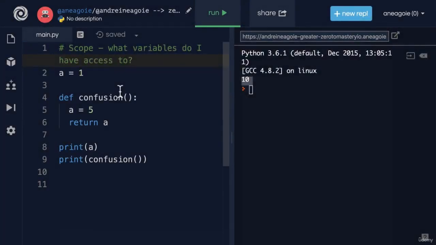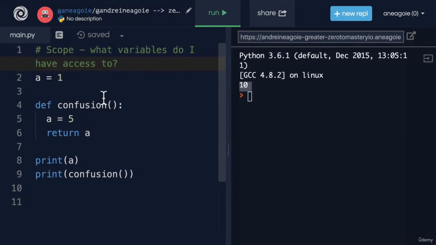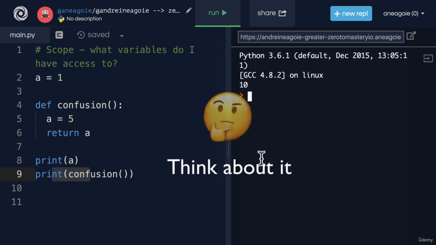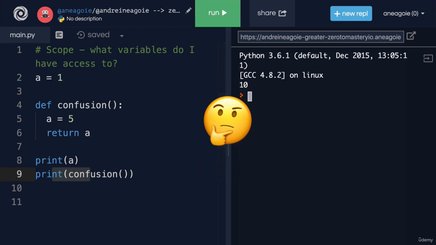All right, let's play a little game. Can you guess what the output of this program is going to be? I have over here a equals 1. Then we create a function called confusion where we have a equals 5 and we return a. My question is, when we print a and when we print confusion, what do you expect to happen here? Take a second to figure out, pause if you need to, and let's find out.